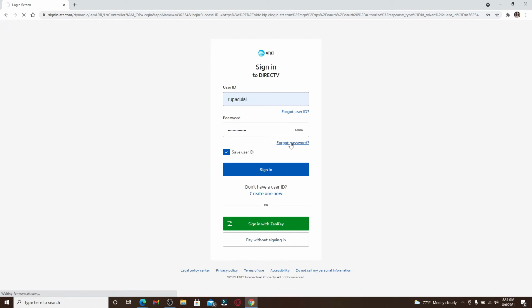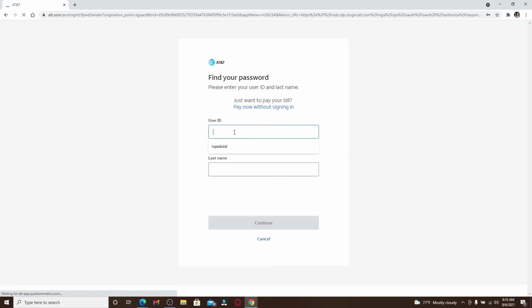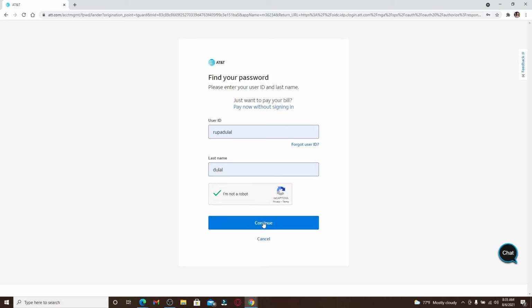Once you click on that button, on the next page, you'll need to enter your user ID again into the first text field. Now, type in your last name. On the next field, click on I'm not a robot and click Continue. In case you don't remember your user ID as well, you can click on this Forgot User ID link.